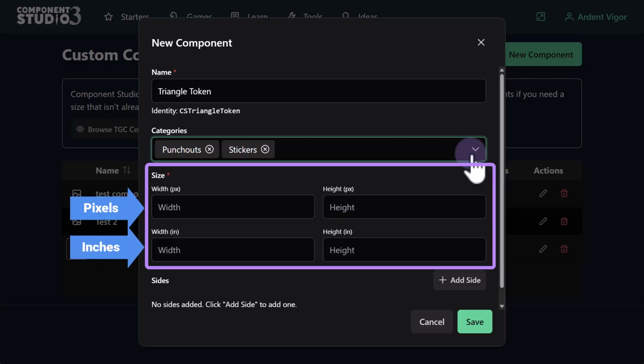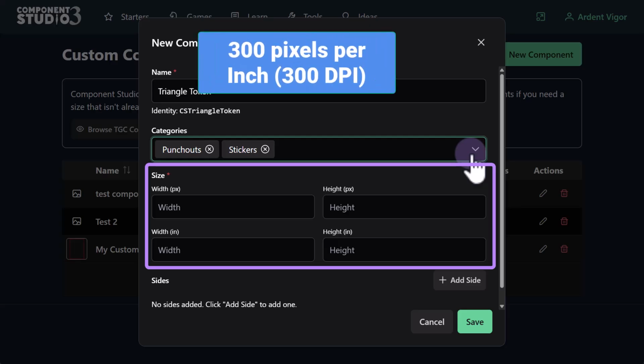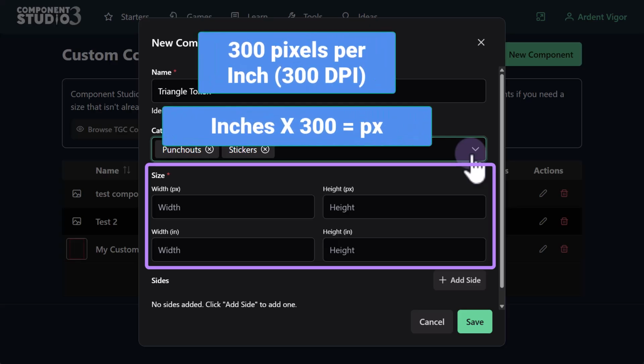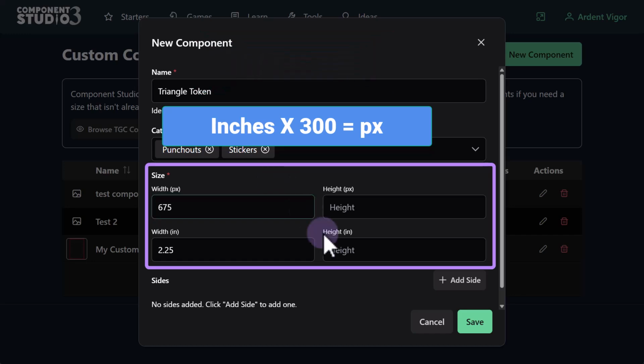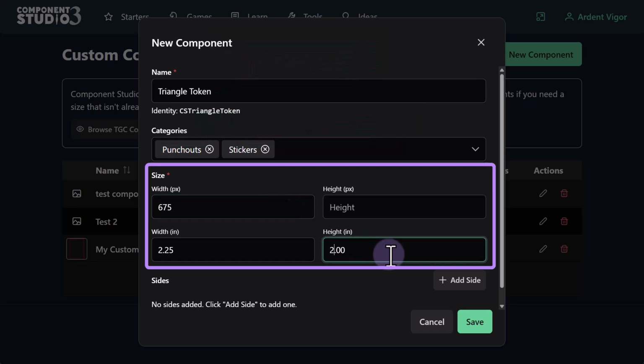Component.Studio is designed to work with images that have a ratio of 300 pixels per inch. That means whatever values you enter in the inches box should be multiplied by 300. Use the result of that calculation in the corresponding pixel box. For example, a component with the width of 2.25 inches is going to have a pixel width of 675. And a height of 2 inches should have a pixel height of 600.